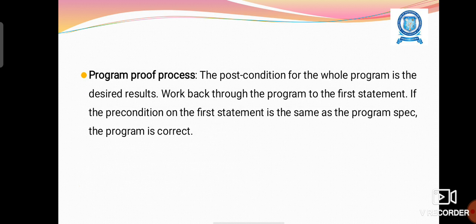Program proof process. The postcondition for the whole program is the desired result. Work back through the program to the first statement. If the precondition on the first statement is the same as the program specification, the program is correct. An axiom for this: assignment statements. So this is the example of inference rules. Inference rules consist of the sequences and the substitution.